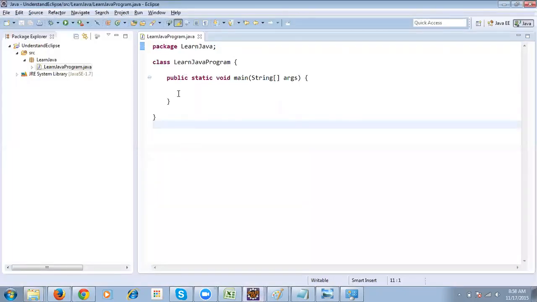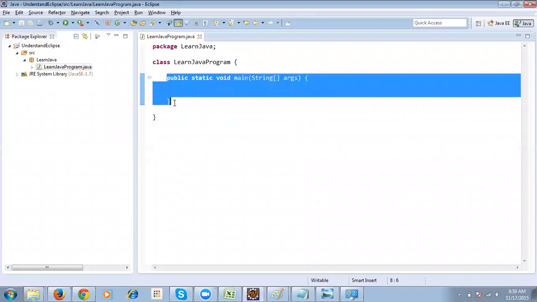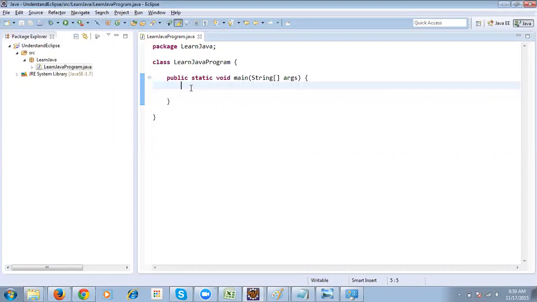So how to execute? If you want to execute the Java program, you have to write the statements inside this public static void main function. So this is the main function. Now we'll see how the execution happens over there. I just want to print hello world.